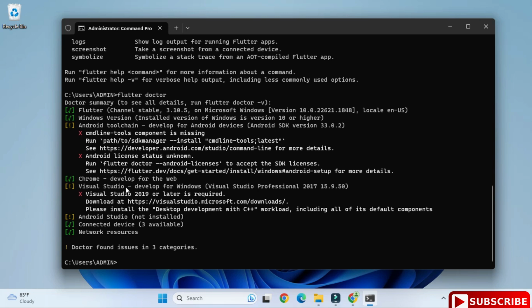For Android it's showing me exclamation marks and two cross signs. Guys, here you can see for VS Code also it is showing me an exclamation mark and a cross sign. So we have to resolve this error for VS Code. We will download VS Code and do certain settings in it.